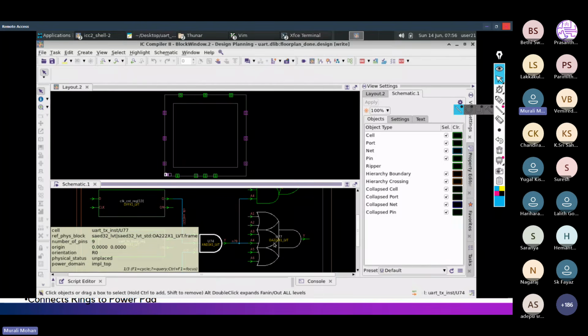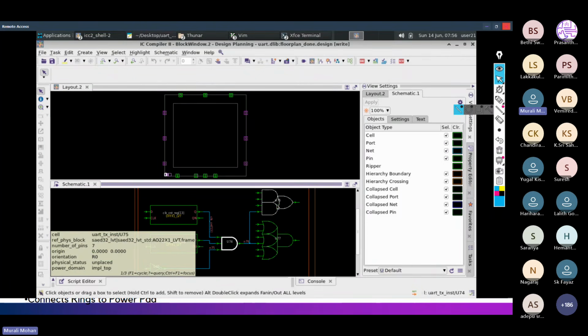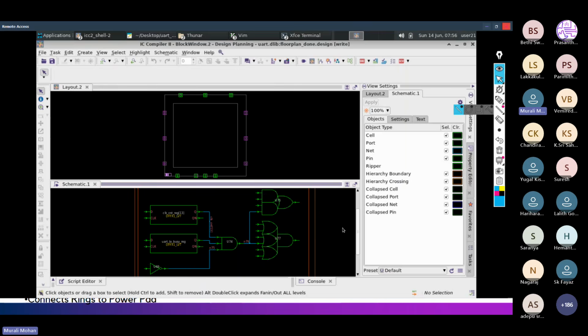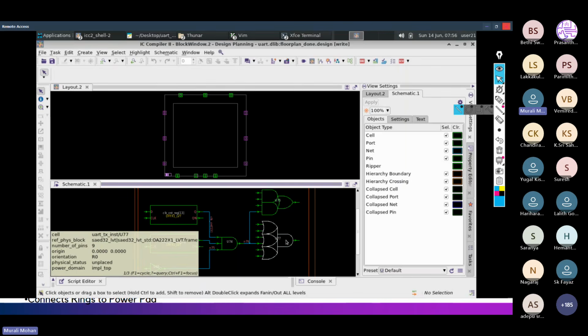This is the way OA cells are going to look. And this is how AO cells are going to look. We saw the timing report, right? The same thing is going to be replicated here. So this is the way you compare the timing report with this practical visualization and understand all these things.